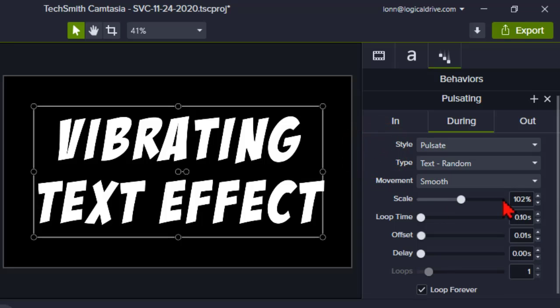And then I turned the scale down. For vibration, I don't want things to scale up and down a lot, so I set it to 102%. I set the loop time, which is where the quickness of things starts to happen, to 0.10. Then I set the offset, which is the amount of time between the looping of the scale. Again, it's going to go very quickly at 0.01 seconds.